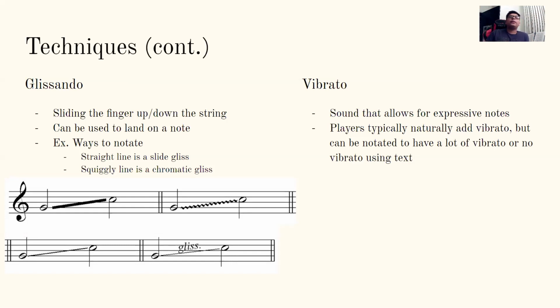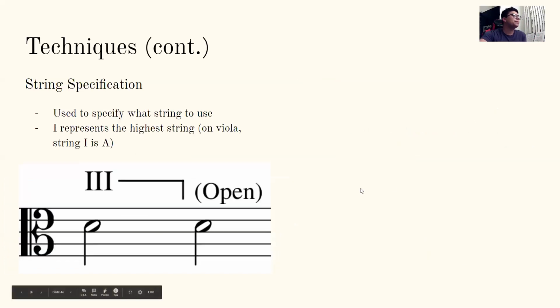There's also vibrato. This allows for more expressive playing, and it's typically natural for experienced players to add vibrato, but you can notate if you want no vibrato or lots of vibrato using text in your score. You can specify what kind of string you want to use in your music. So for example, this is a D for the viola.